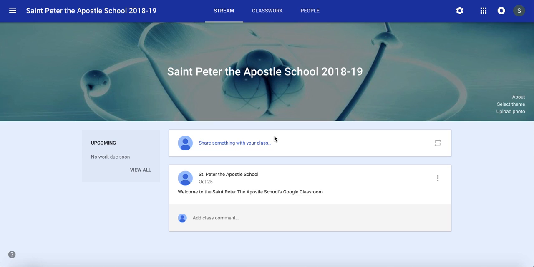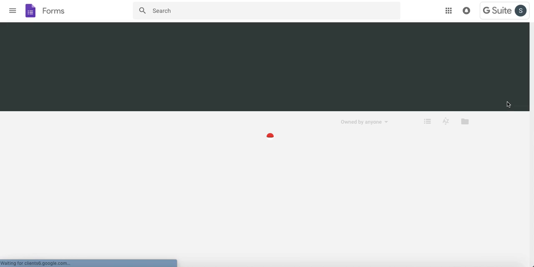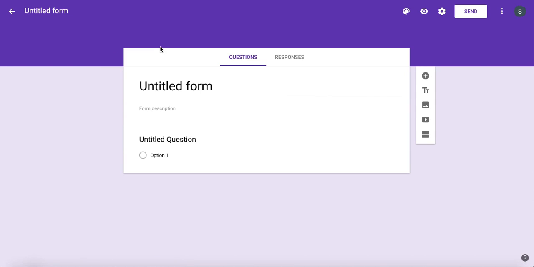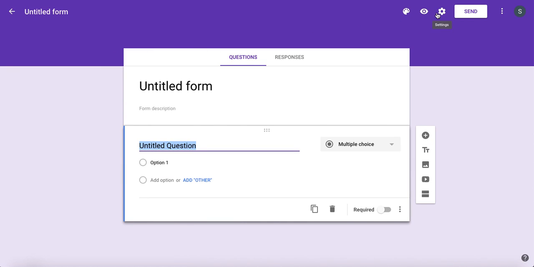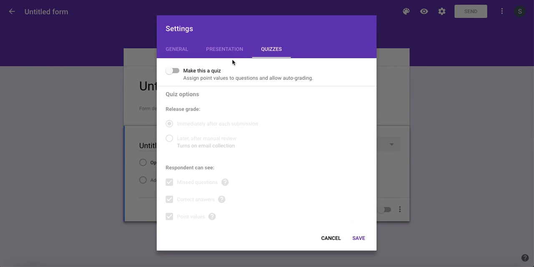Okay, right from our stream page in our Google Classroom, we're going to go up to the waffle and click it and select Forms. We're going to start off with a blank form, and the first thing that we'll always do is go up to the settings, which is the gear icon, select it, and make sure that it is a quiz.